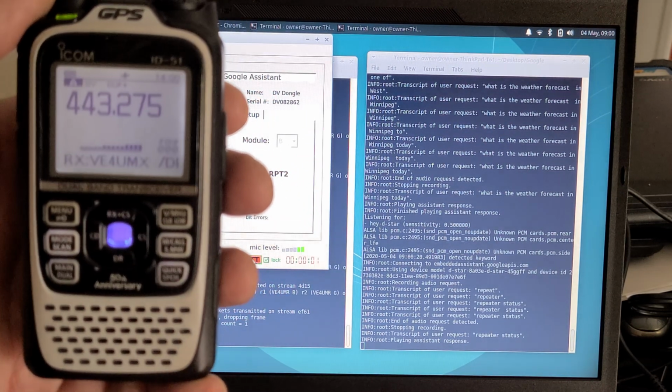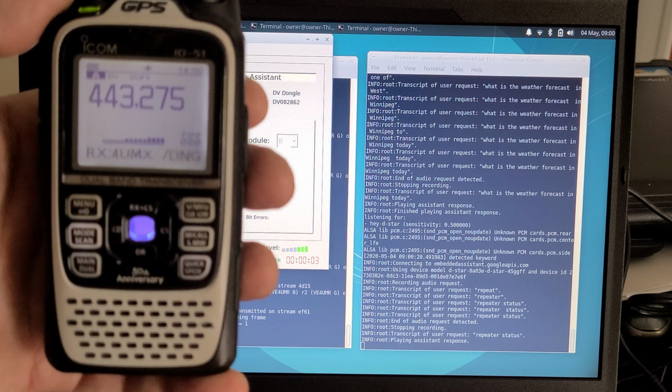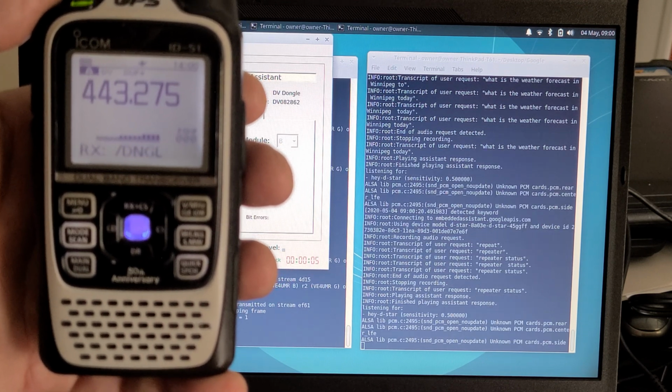Not connected. To connect to a reflector, say connect and the reflector number or name.